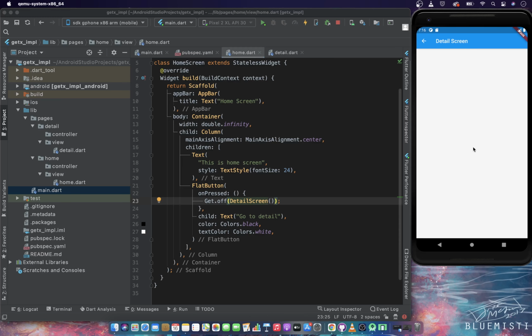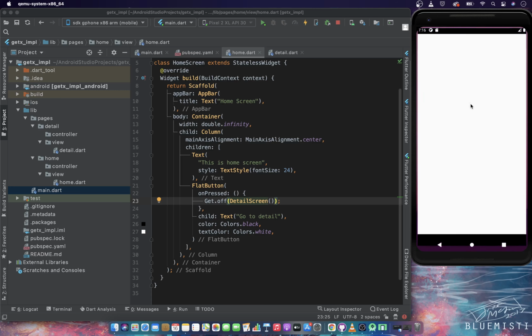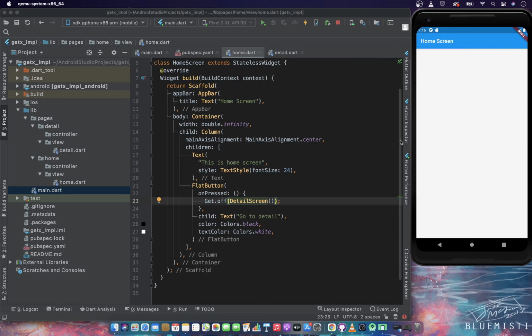So let's click on this. If I tap on it, you can see the user cannot come back. It's actually closing the application rather than coming back to the home screen. It's actually restarted the application.